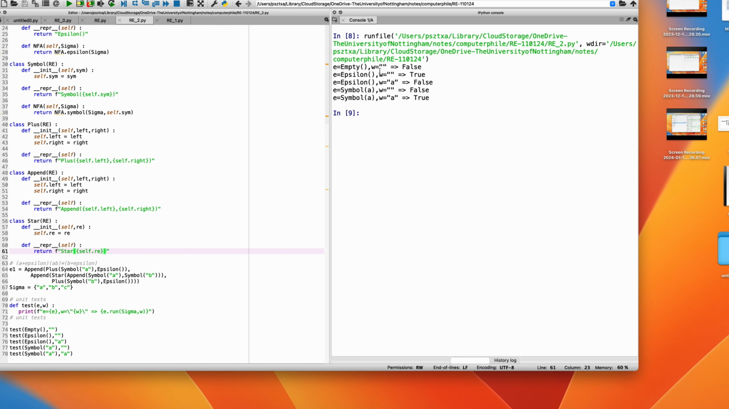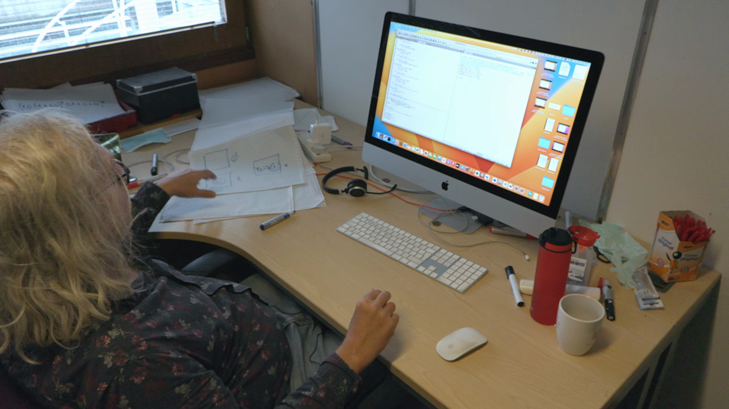Okay, so we have this unit test. The empty automaton doesn't even recognize the empty word. The epsilon one recognizes the empty word, but not the word a. The a symbol says false for the empty string, but true for a. It's just as expected. Okay, so now we get to the more interesting ones.